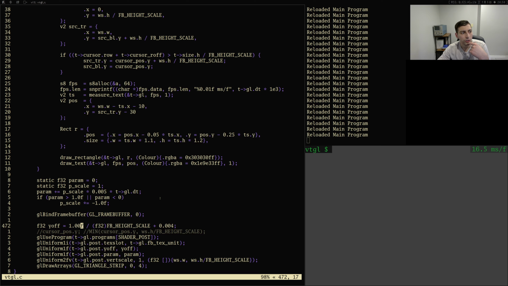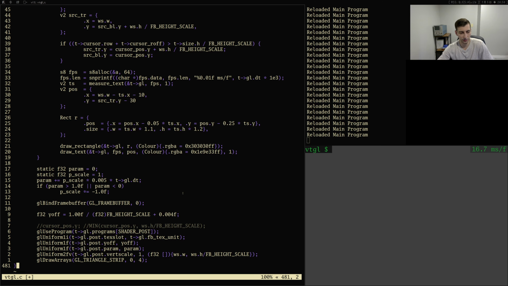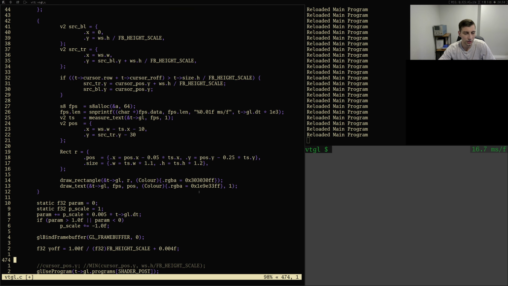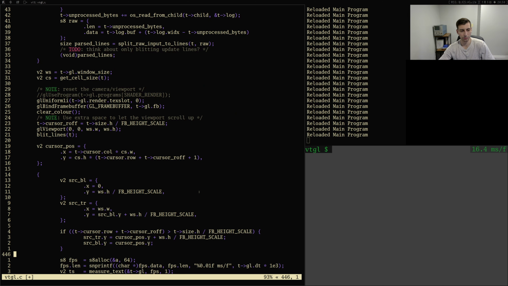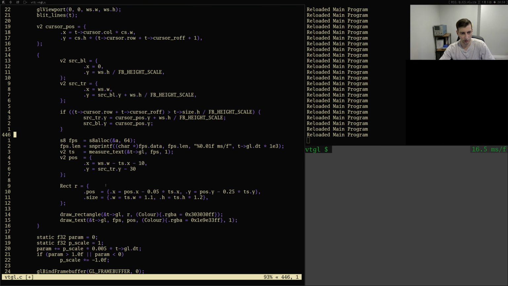So if you take the cursor row, I don't like how messy this is right now, but let's just consider this. So if you take the cursor, oops, let's go up here. I want to make sure this cursor position is actually being used. I believe it's being used here.